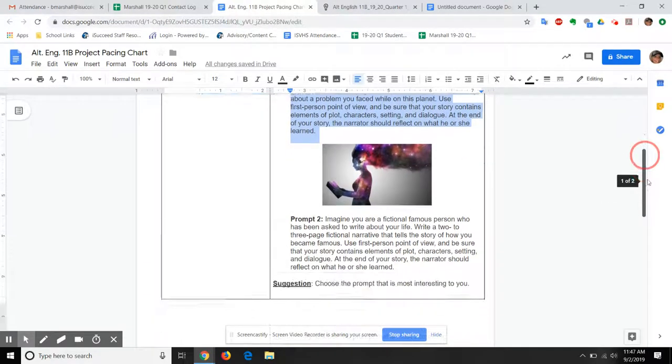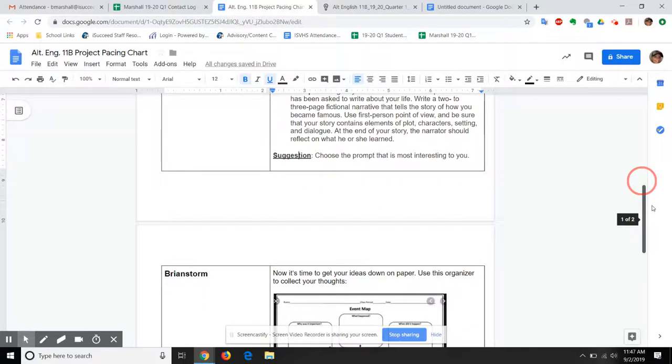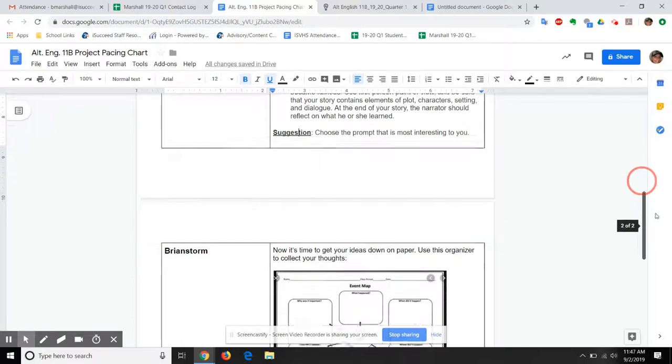If you like more of the real life stuff, and you want to pretend to be a fictional famous person, again, come up with a story idea for that. Okay, but my suggestion to you is use your imagination and choose the prompt that is most interesting to you. Because if you choose something that's boring to you, that is going to make this a very tedious assignment.